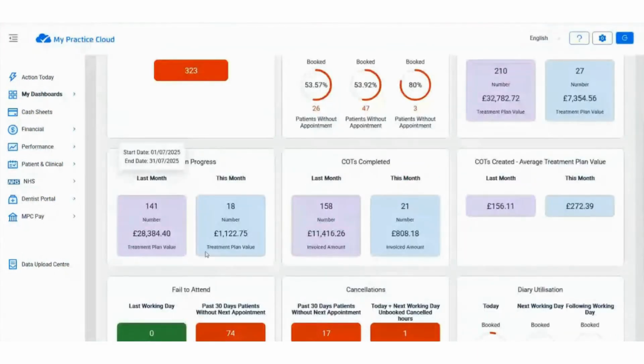Your courses of treatment in progress. So this is treatment plans that were created last month or this month, and some of the service codes have already been marked as completed. So we know that the course of treatment is in progress. So again, if you were looking to drill down into the data for this, then it's very easily done.